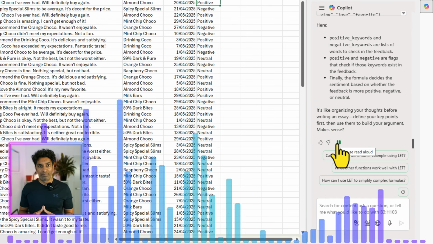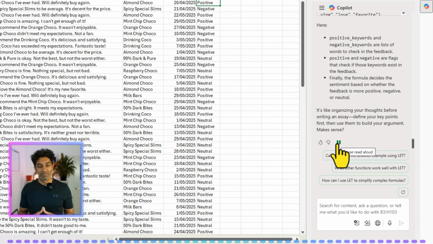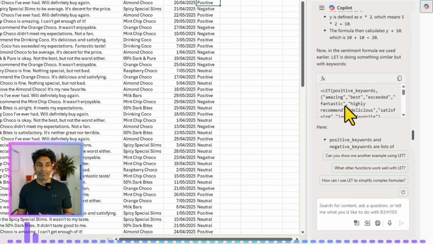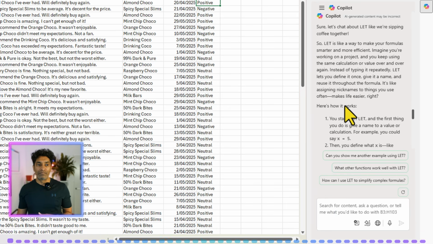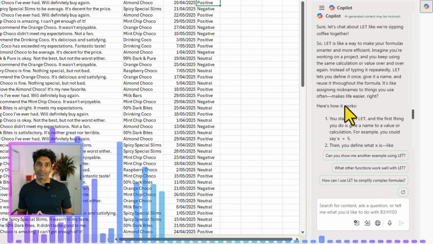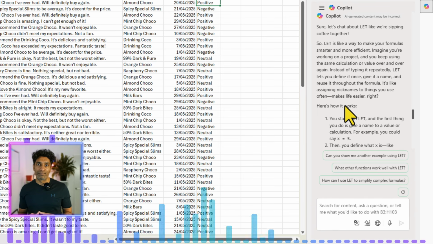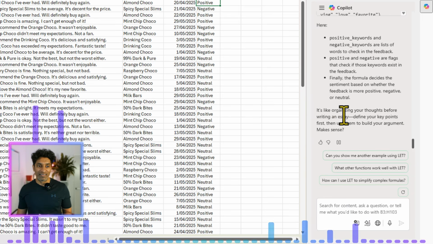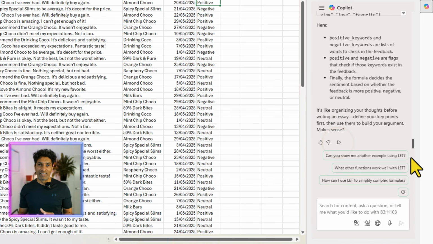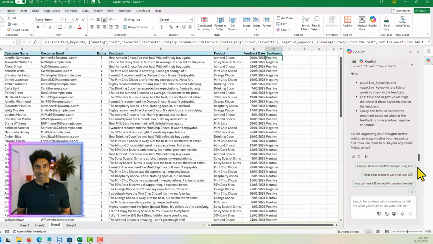Sure, let's chat about LET like we're sipping coffee together. So, LET is like a way to make your formulas smarter and more efficient. Imagine you're working on a project and you keep using the same calculation or value over and over again. Instead of typing it repeatedly, LET lets you define it once, give it a name, and reuse it throughout the formula. So as you can see, this kind of changes the narrative and lets you understand, excuse the pun, how the LET function really works.